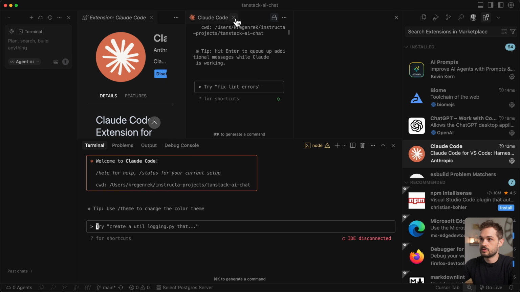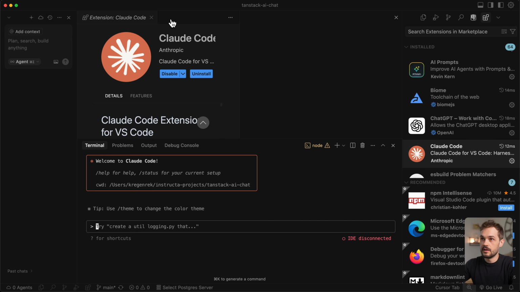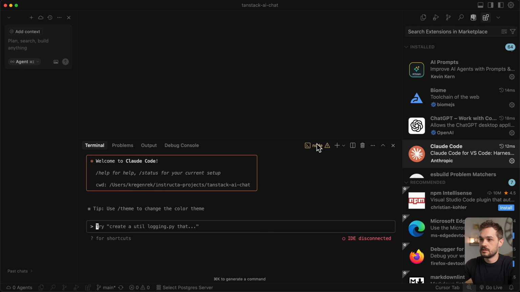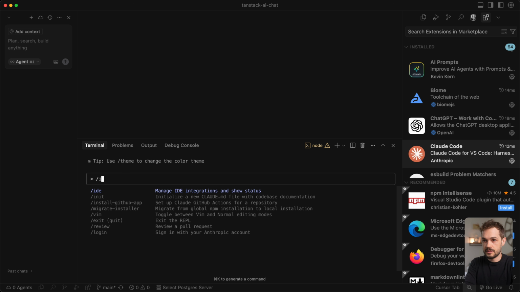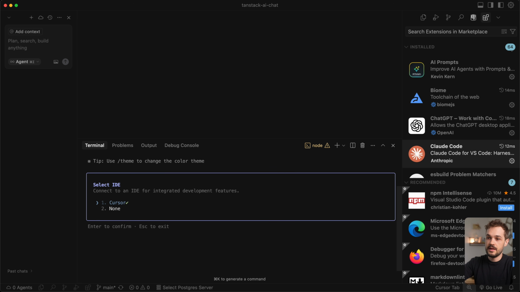Okay, so I'm going to close this again, terminate, and I'm also going to close this here. When the IDE is disconnected, it means that Claude doesn't have a connection to Cursor. And this is pretty important. If you lose this connection, you can reconnect it with a slash, and with slash you get all the commands available in Claude Code, which is pretty cool. You can type here IDE, enter, and then choose the code editor you're working in at the moment. And this is Cursor, and then hit enter.